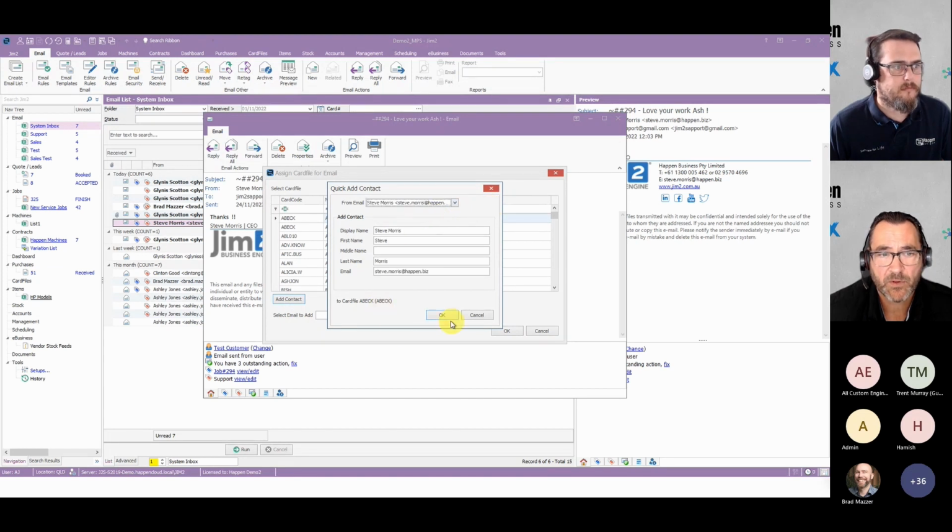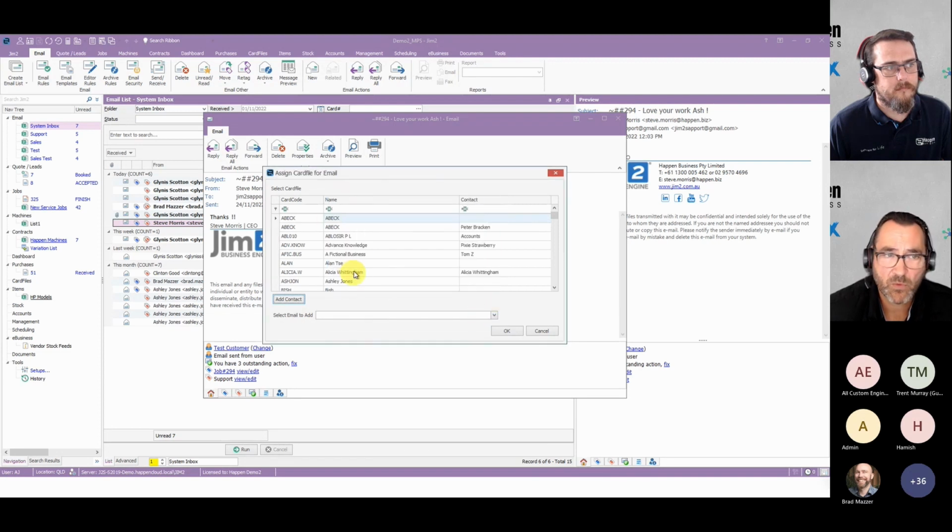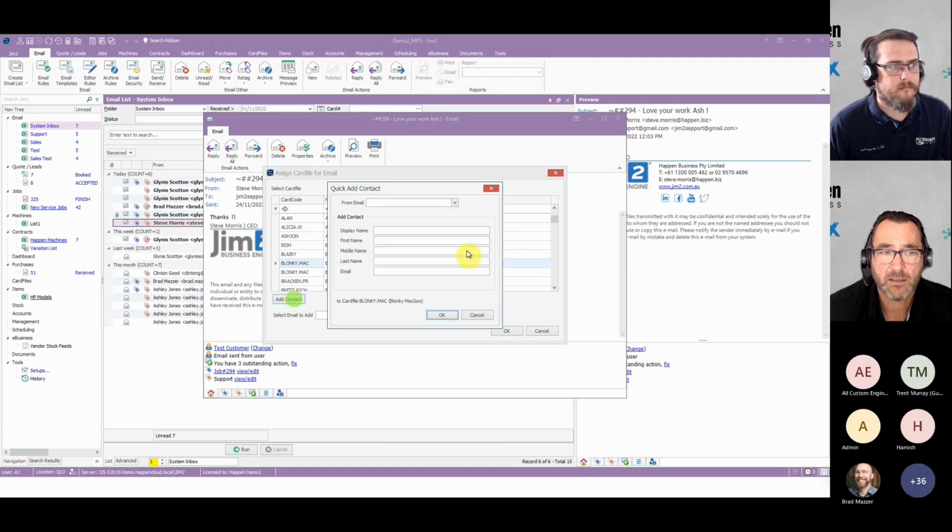And hit OK. Now, just before you hit OK, notice Ash had highlighted ABEC in his list. So that's going to add that contact to ABEC. So obviously, if you didn't want it to be ABEC, if it was some other company, you'd select the right company, then click add exactly, and go through.